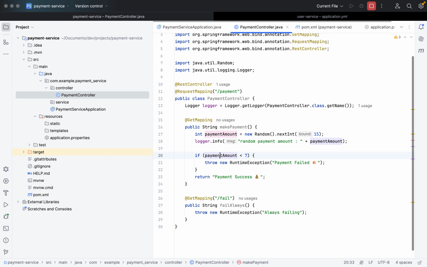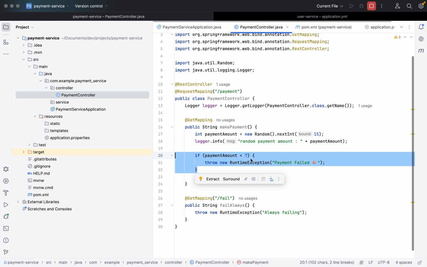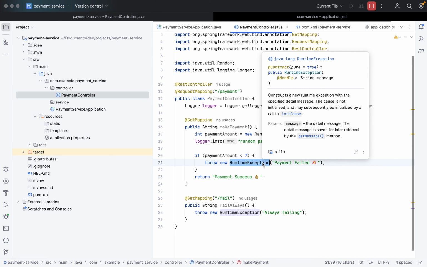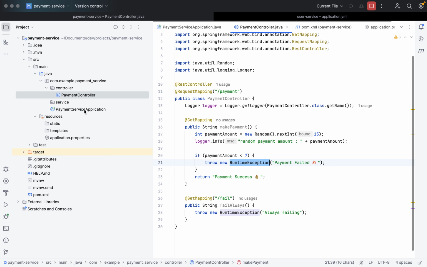So here you can see payment amount, which is random numbers. If generated numbers are less than 7, then it is going to throw a new exception, which is payment failed. In this case, when the exception is occurring, what should happen? If the exception is occurring, in the user controller you can see the fallback method should be triggered, right?